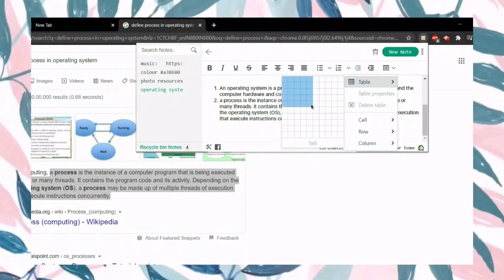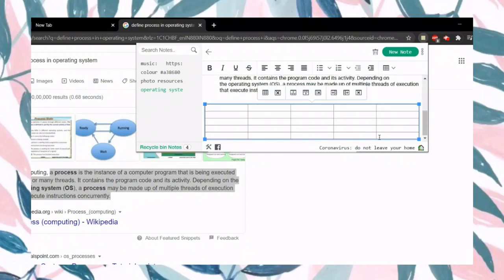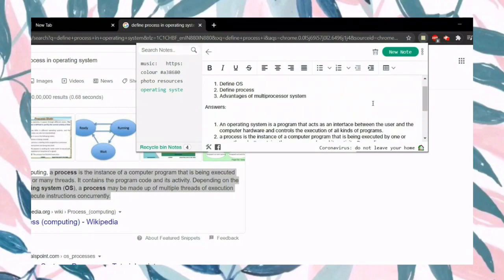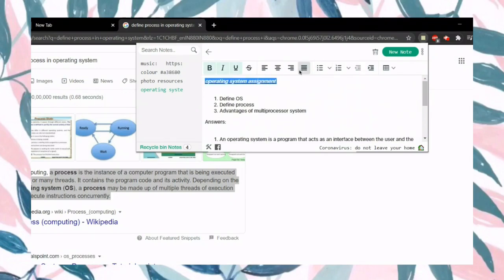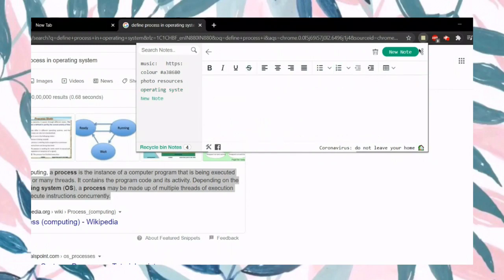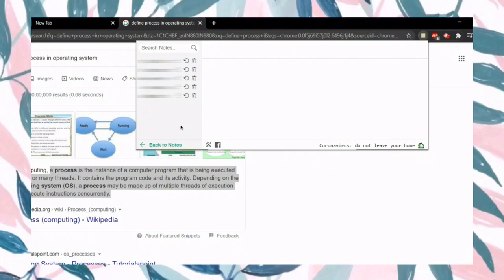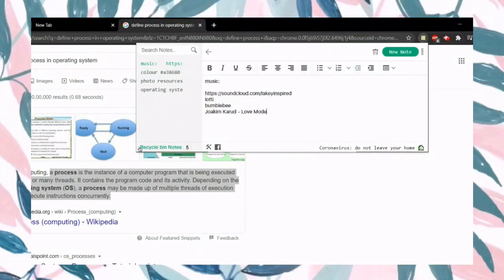You can add your tables and justify and align your text as well. You can strike out the unwanted text and delete the notes. After deletion, the notes are still available for restoring or permanently deleting them. You can also download and print out the notes that you want.